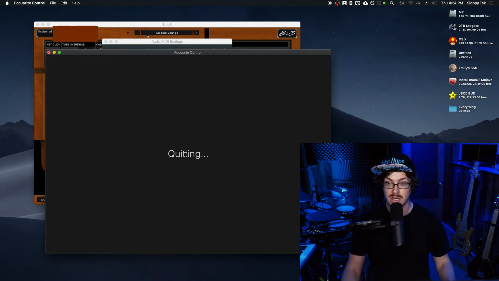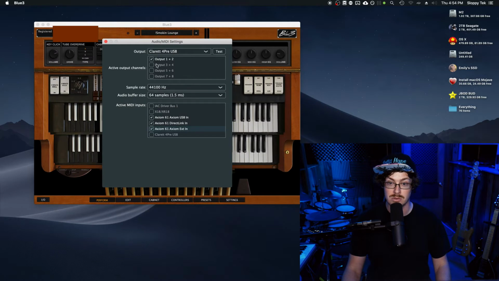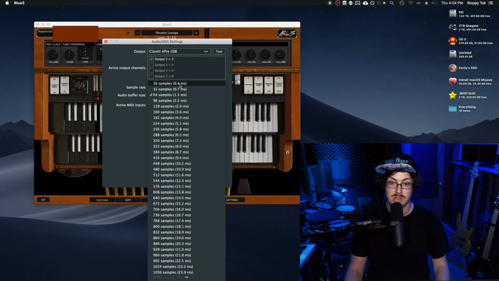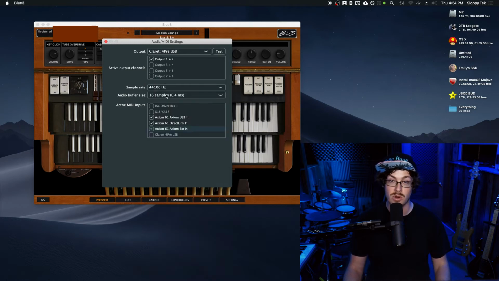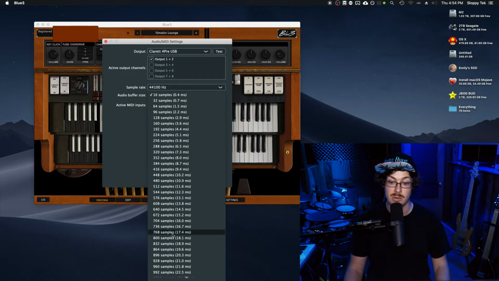Okay, cool. So we've gone over that. So now we're going to go to audio MIDI settings, output 1 and 2, perfect, 64 samples. Now this is where it's going to get tricky. The lower the sample rate, if you go down to 16, it is going to take way more computing power. The higher the sample rate, it will take less computing power. But the problem is the higher the sample rate, the more latency you're going to get.